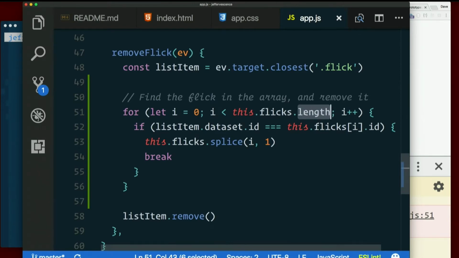Yes, but let's, yeah, you're right. Just a second. Sorry. What do you think, Connor? What's going on here? So this.flicks isn't the dang array. So what is this at this point? The event target. Not the object.